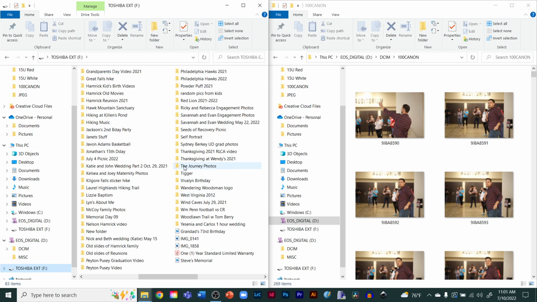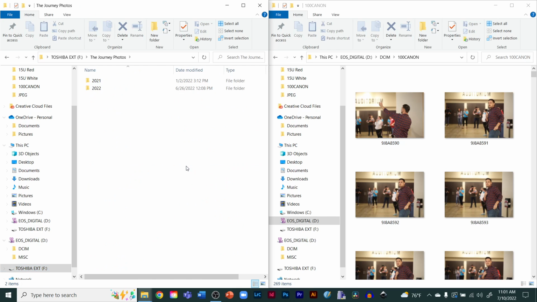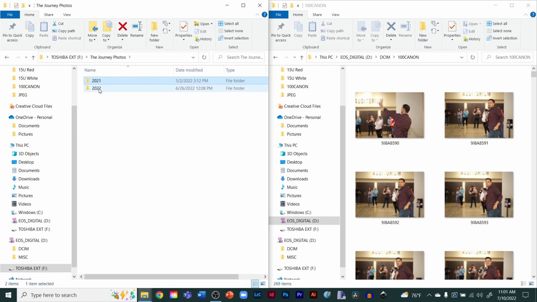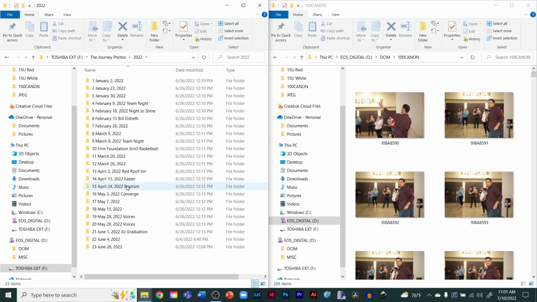But I have a folder called the Journey Photos. You see all the other stuff that I've shot, but the Journey Photos is where I put all my church stuff. So I'm going to double click on that. I started shooting a little more than a year ago now. So I've got my stuff for 2021 all right there. That's all the stuff that I shot in 2021. Then I made one for 2022, and that's all the stuff I shot there.